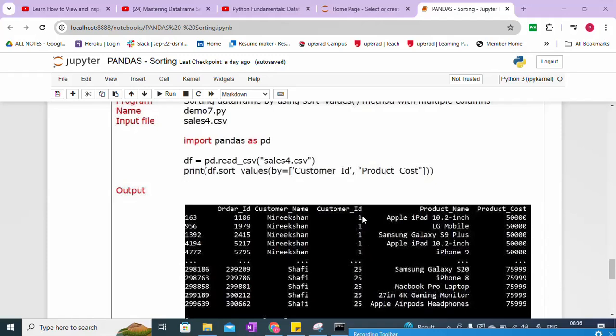You can see the customer ID 1, 2, 3, with 25, 50,000, 75,000, and so on. So generally, how does it work? First, it will sort based upon the customer ID. Then within the customer ID, the product cost will be sorted. For example, in customer ID 1, again different values are there, 50,000, 55,000. Then it will be sorted.